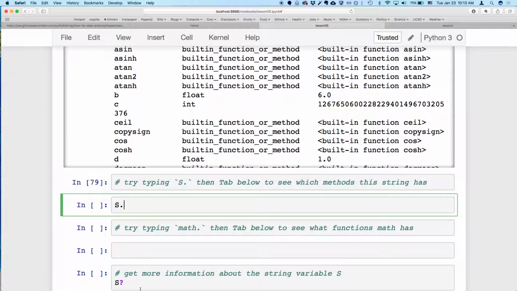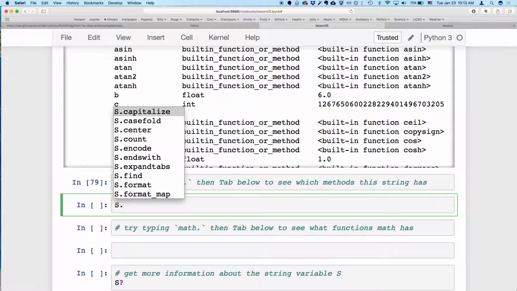Okay, so now we've got this. It says try typing s dot and then tab to see which methods this string has. So I do that and I type tab and I get all these things that pop up. This actually is an option in the IPython interpreter, or the command line interpreter for IPython as well. So all these different methods that are available for strings. So this one, upper, we can type.